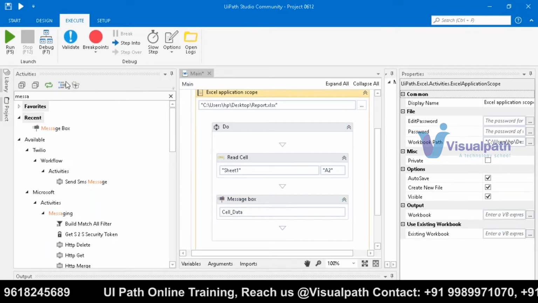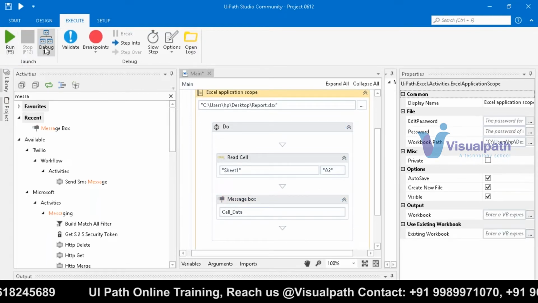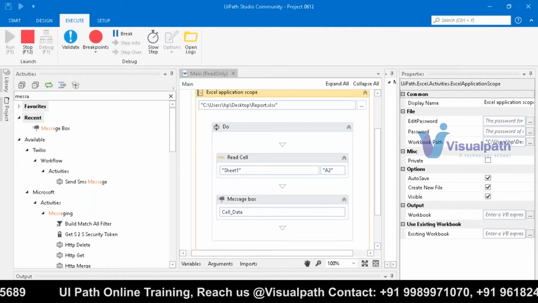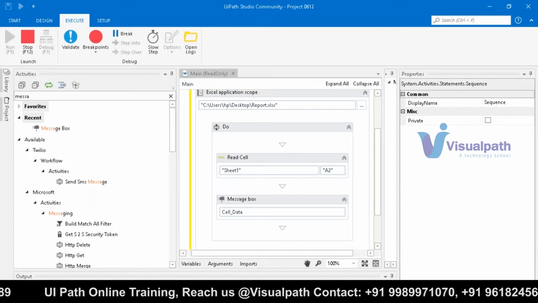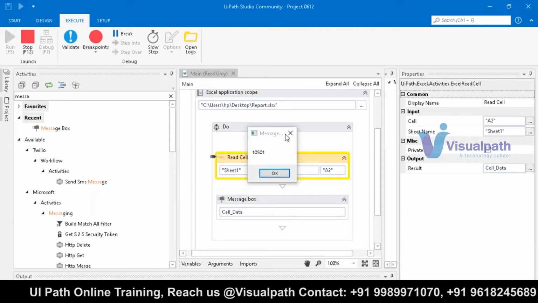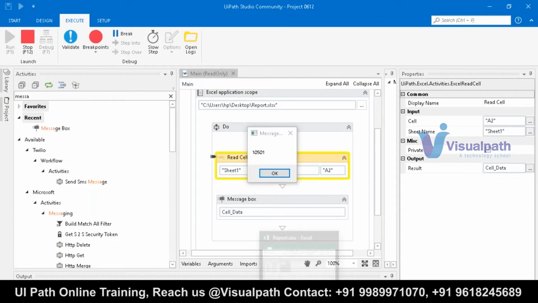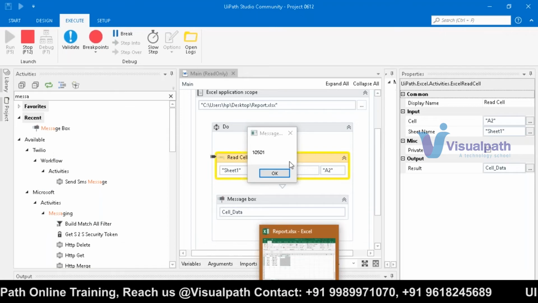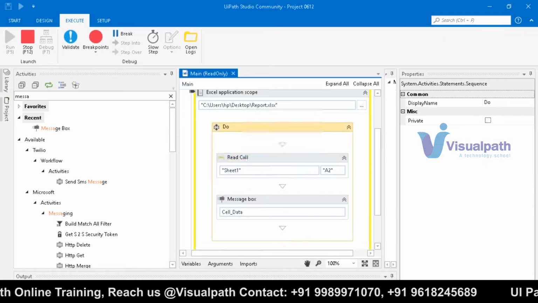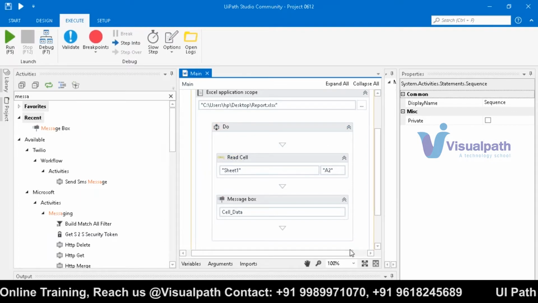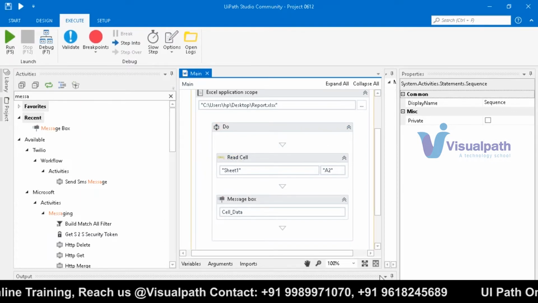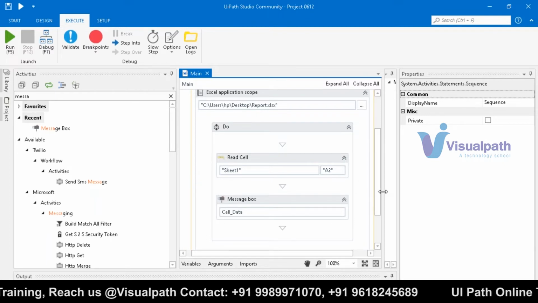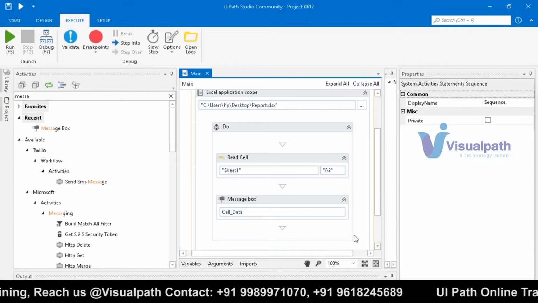So now if I execute, it launches the Excel file, it will read that particular cell, it will throw that value as a message box. You can see 10501. If I open that Excel, the DA2 is 10501 only. And comes out of the do scope, closes that Excel and then ends. So this application scope is like launch and close Excel both together.